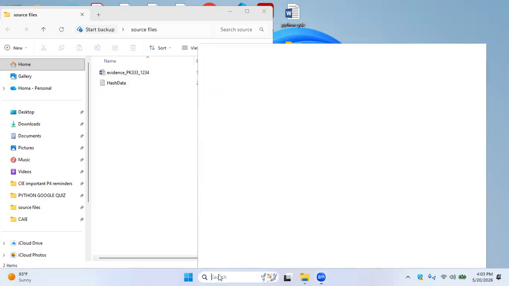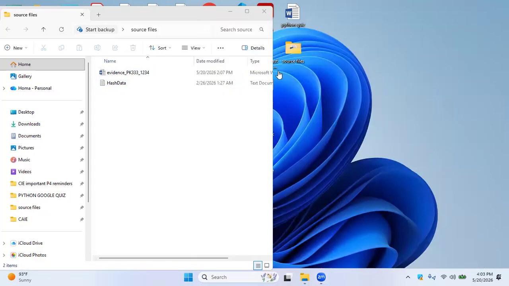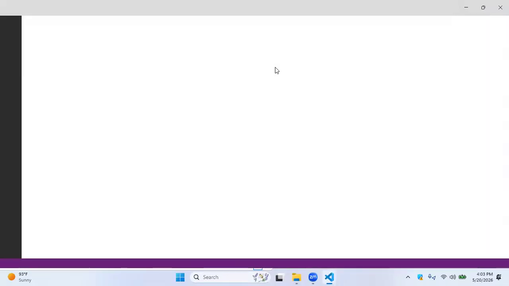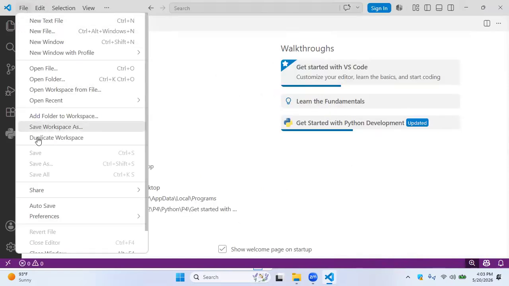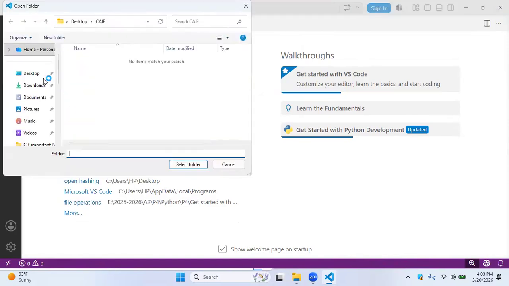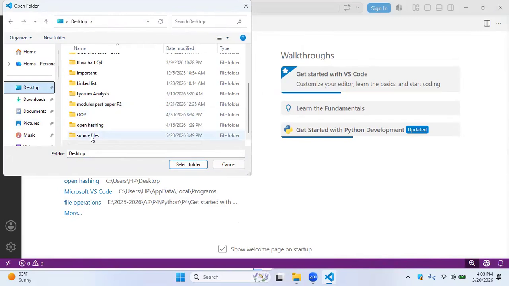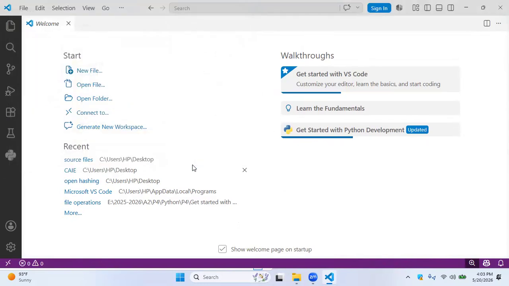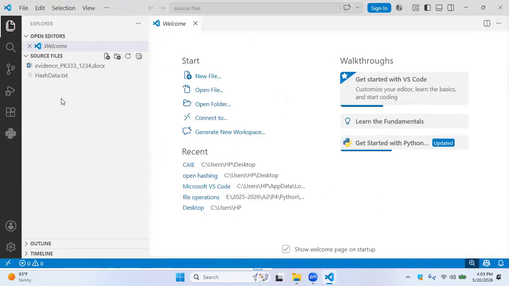So we will open our IDE Visual Studio Code, and then we will go to the file menu. From here, I'll open the open folder, and I will include the source folder that has been provided to me in CIE. For example, source files. I'll select this folder, and this particular folder will appear on the left in the Explorer window.